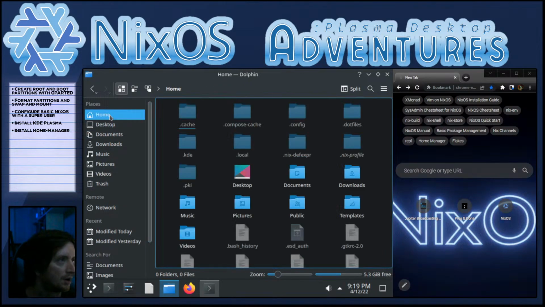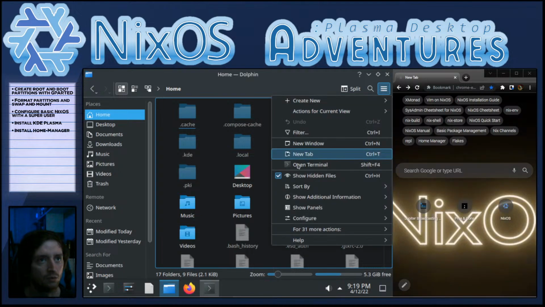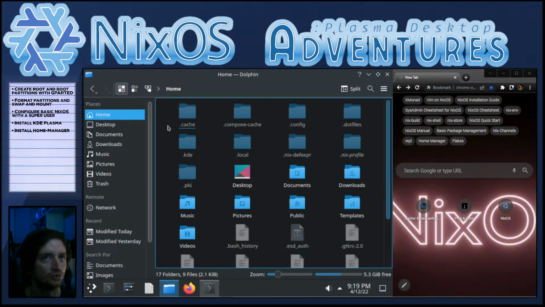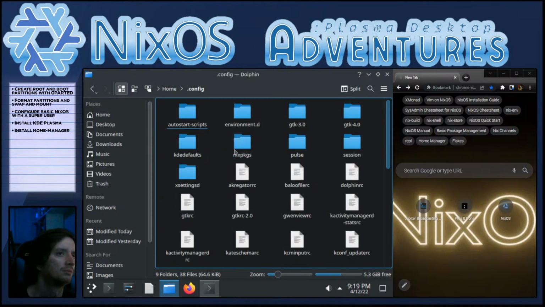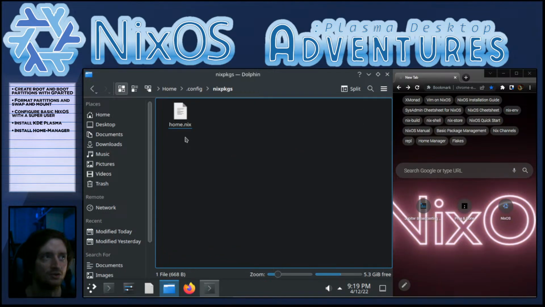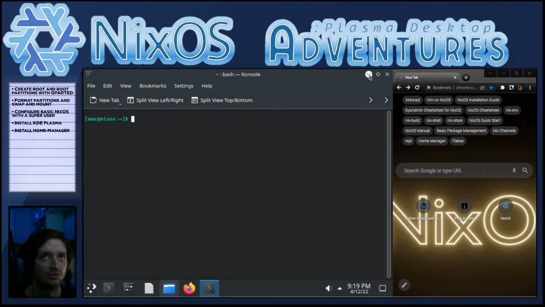If we go to Home, once again we have the Show Hidden Files option turned on so we can see our .files folder that we made earlier. And the config should have a few more things in it, hopefully. Nix packages, yes. So nixpkgs is the new folder. Home.nix is the config that we're going to be looking for, and we're going to open that in Vim. So I'm just going to put this down. We're not even going to have to sudo because we are the user Mac. So config, nixpkgs, and home.